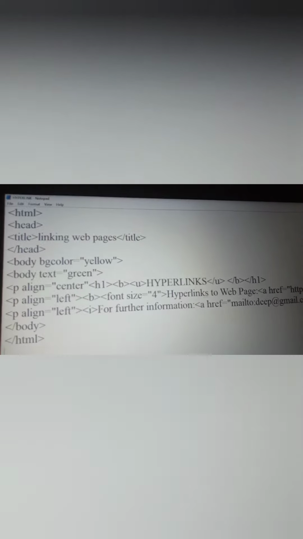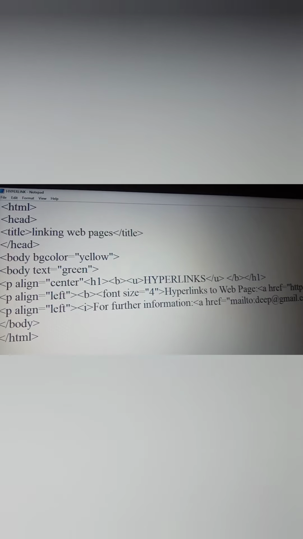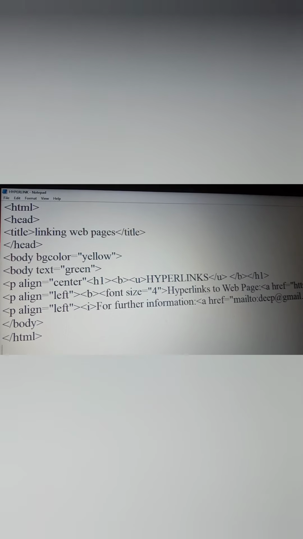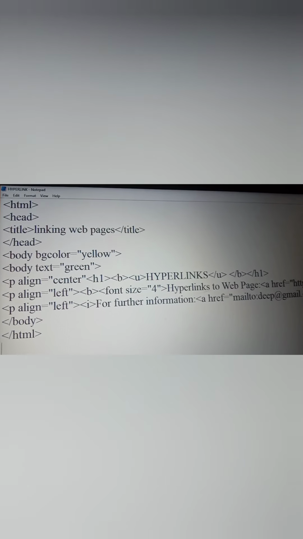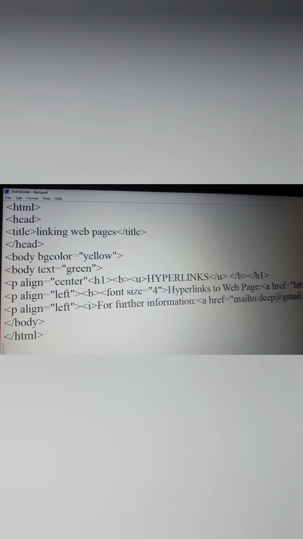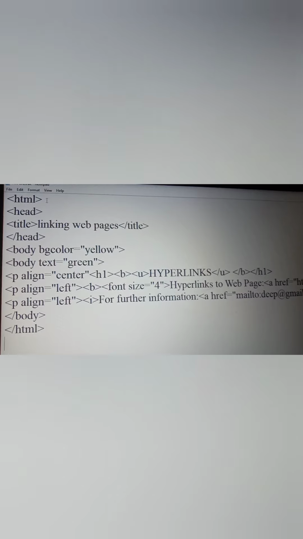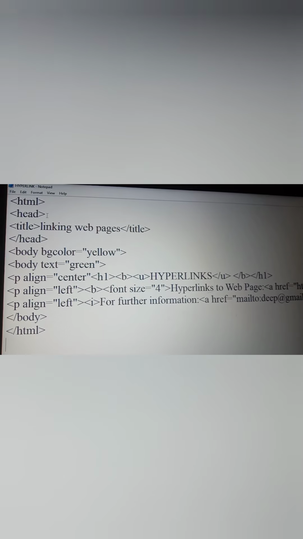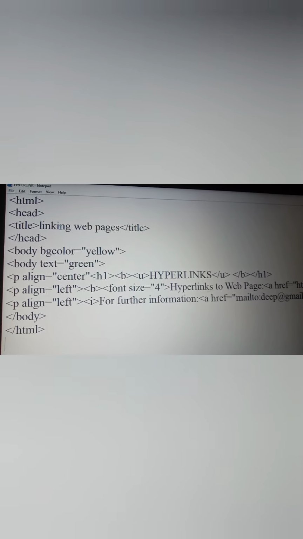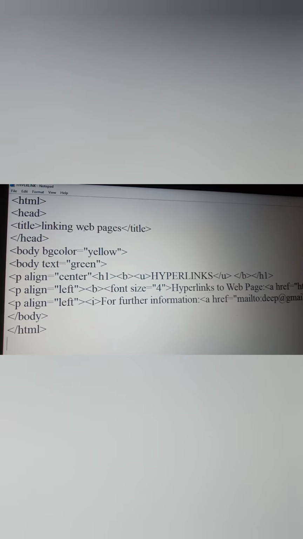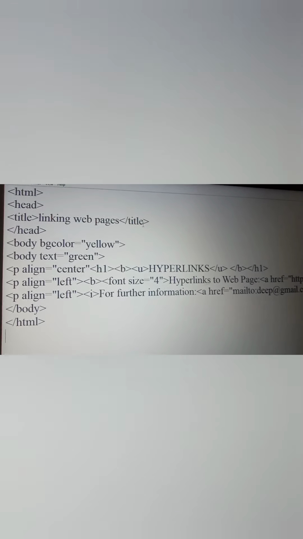So children, this is the Notepad program for creating a hyperlink in your web page. Okay, you know that for creating a web page, first of all, you have to open the Notepad program in your computer. Then you have to type the HTML program. So for creating a web page, first of all, you have to open the HTML tag. Then you have to open the head tag. Then you have to open the title tag and give a title name. Here I have given linking web pages. Okay, then close the title.